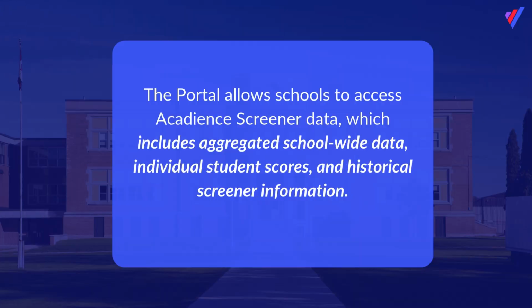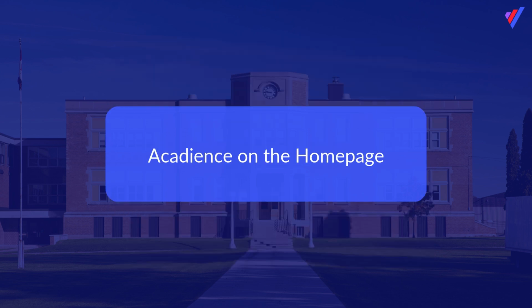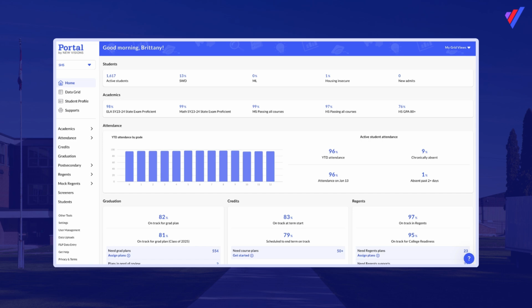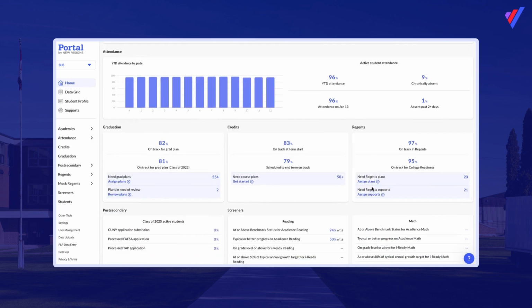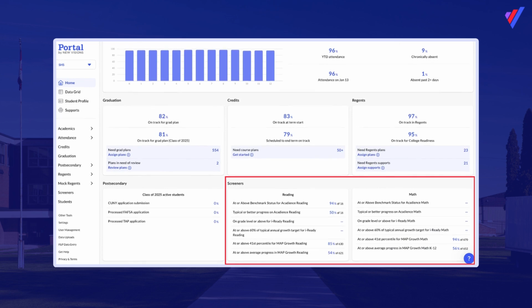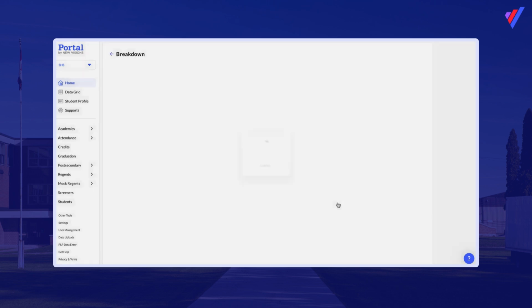The portal allows schools to access Acadience screener data, which includes aggregated school-wide data, individual student scores, and historical screener information. Acadience on the homepage. After logging into the portal, you will land on the homepage, which provides an overview of key performance and process measures for your school. In the screener section, you'll find a panel listing screeners by subject area. The panel shows the percentage of students performing at or above benchmark on the most recent administration composite score.